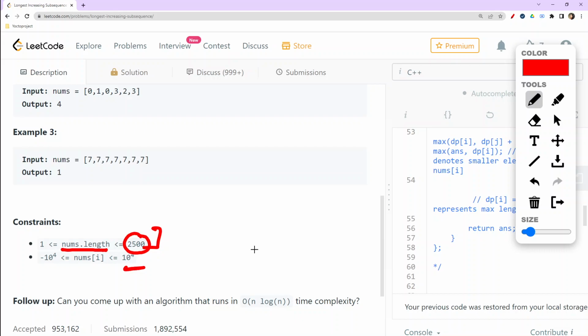And each element, meaning each integer since it is an integer array, is up to 10 raised to power 4, and its smallest value would be minus 10 raised to power 4. They have given us a follow-up: could we come up with an N log N solution? The answer is yes, we can easily come up with an N log N solution when we go ahead with the binary search approach.